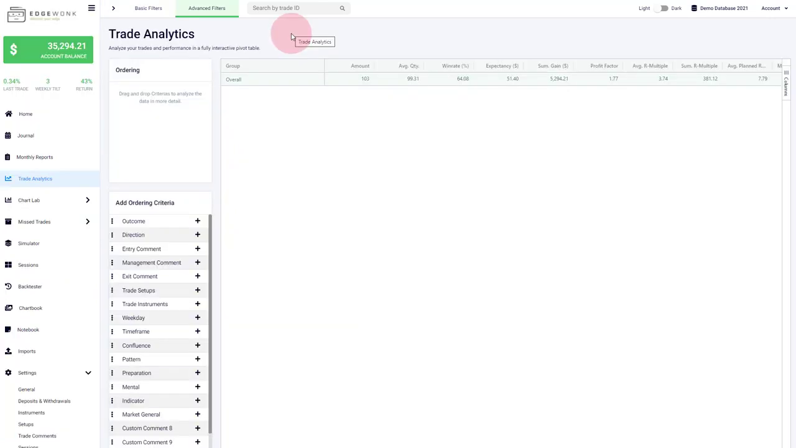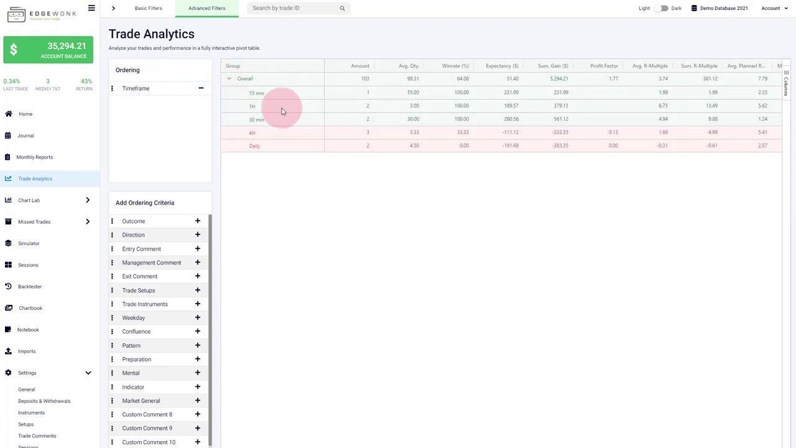Another very helpful way of analyzing your trading data is once you go to your trade analytics, you can also get a breakdown for each custom statistic. For example, if you want to analyze the time frame, you'll find it under add ordering criteria. Here's the time frame, and then you just click on the plus icon. It will be added here to the ordering criteria that are active. Once you click on this arrow, you will see a breakdown of the different timeframes that you have tagged using the custom statistics.